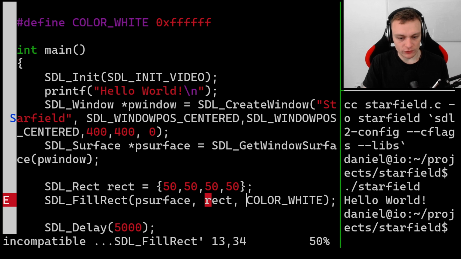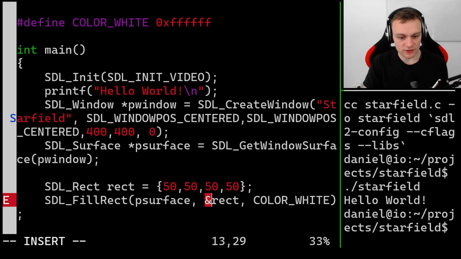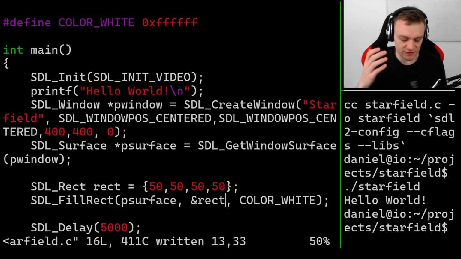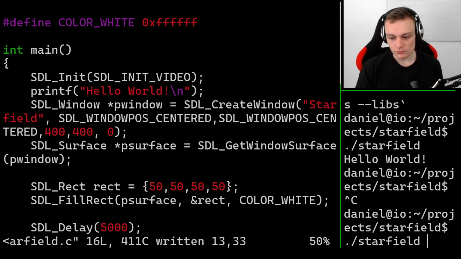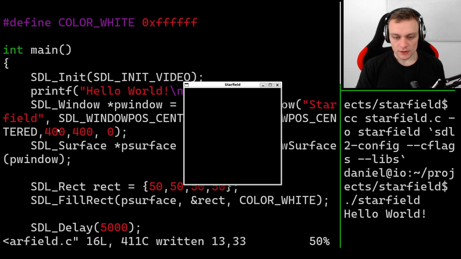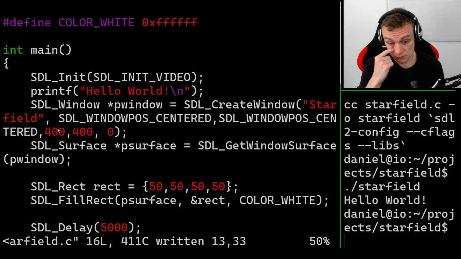And now we can refer to that rectangle in this FillRect method using this ampersand icon, which refers to the address of the rectangle, which is the same as the pointer, pretty much. So let's compile that and see if we have a rectangle. There's no rectangle. Why is there no rectangle? I mean, it's defined there. It's white.